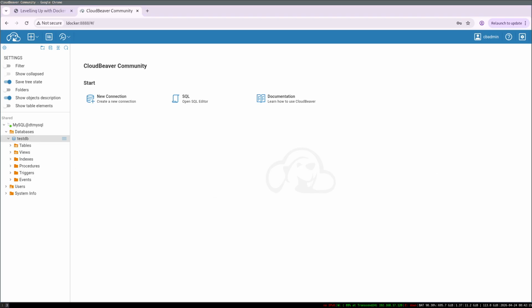Right. So this is the combination that we need. We have a port mapping that gives us the browser access to CloudBeaver, and the custom bridge that gives the DNS between our CloudBeaver and MySQL.